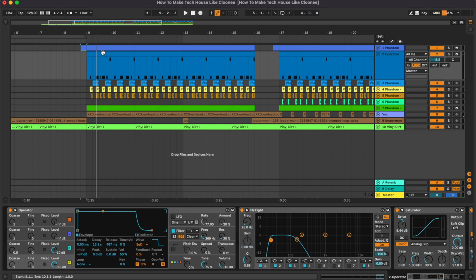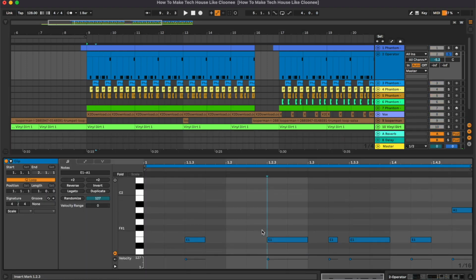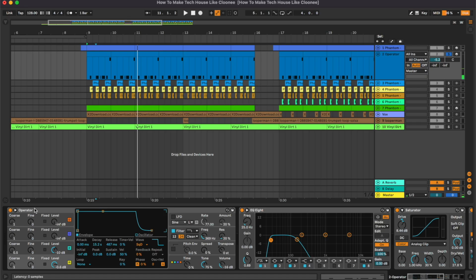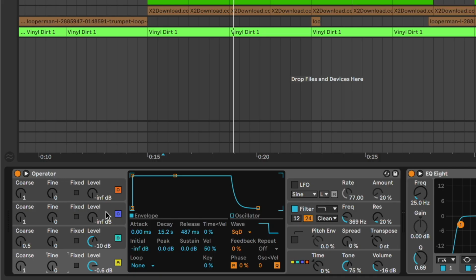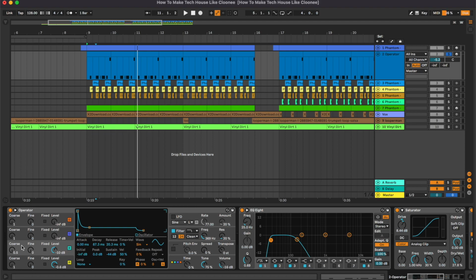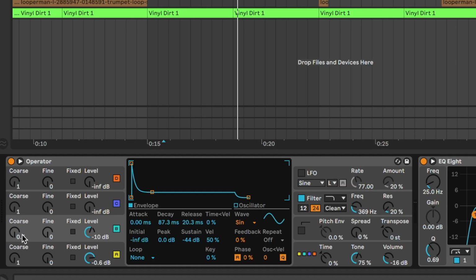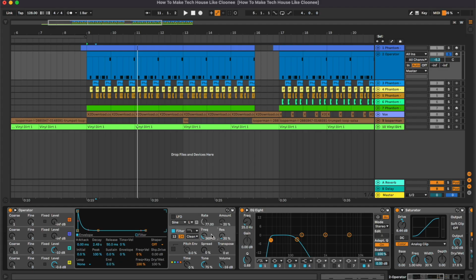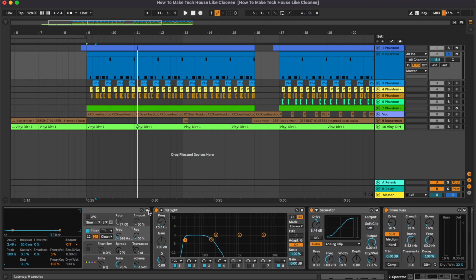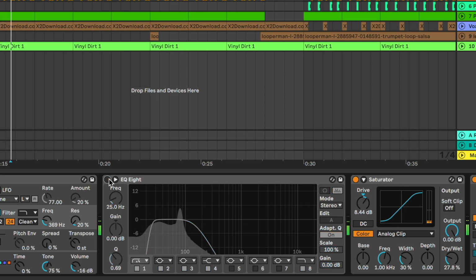Now going into the bassline, so these are the notes. And basically this is just an Operator preset that we did. Here we have a square wave, which is combined with the sine wave. And what we did on the sine wave was reducing the coarse to 0.5. We also played a little bit with the filter, reducing the frequencies. Then we have an equalizer, removing the really low and the top frequencies.